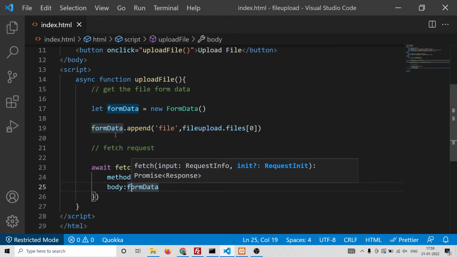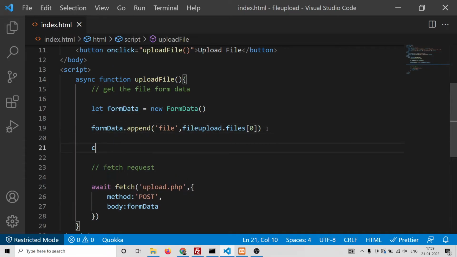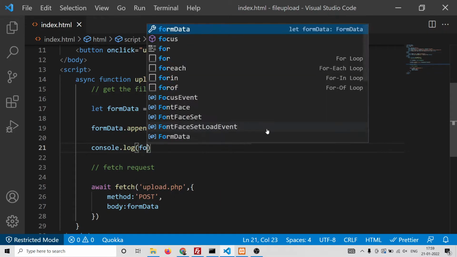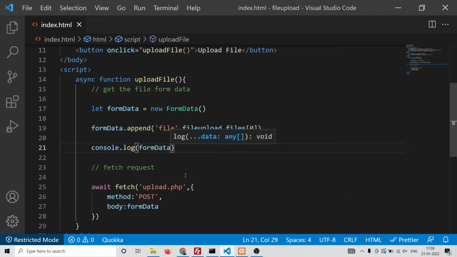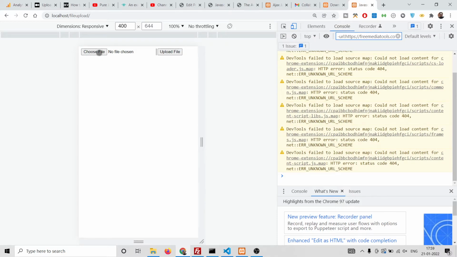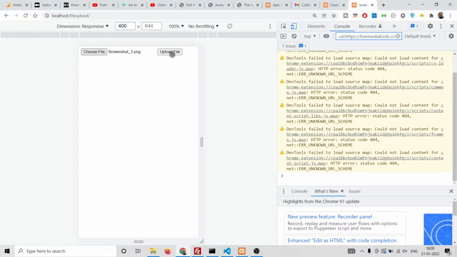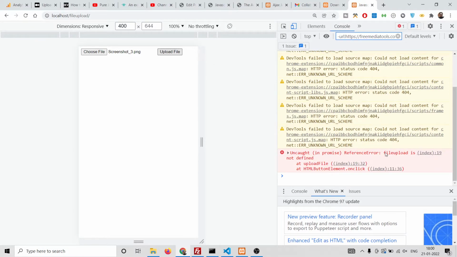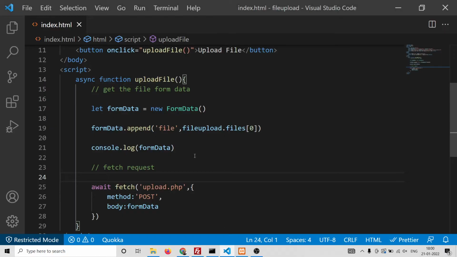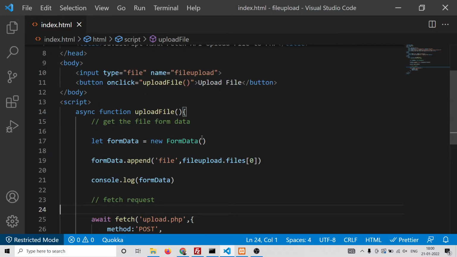So this is the actual file. We can also console log this form data. If you just check here, if I try to open this and select the console, and if I select a file here, let's suppose this file, and click on upload file, now you will see it is saying file upload is not defined. Let me just see. File upload is not defined.